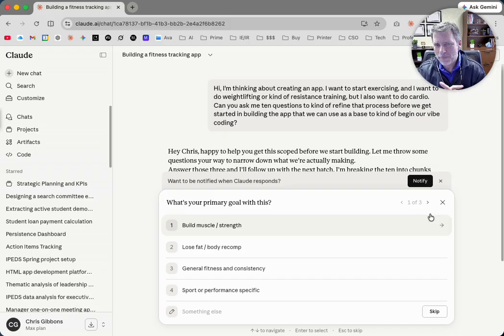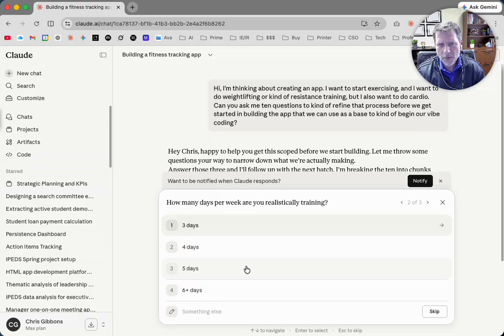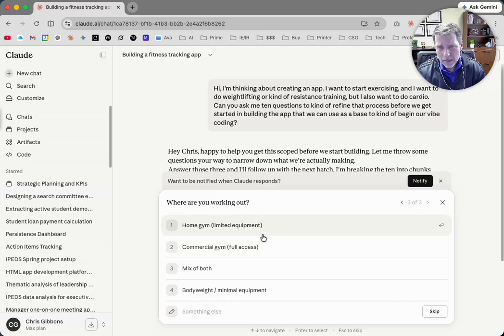Oh, I love how it brings out these little boxes here. Okay, great. So what do I want to do? General fitness. Yeah, let's go with that. That's a good question. Some of these things I probably would have thought about after we produced the app, and I would see, oh, wait a minute, I don't want to exercise 7 days a week. Let's be able to fix that. Maybe 4 days a week.